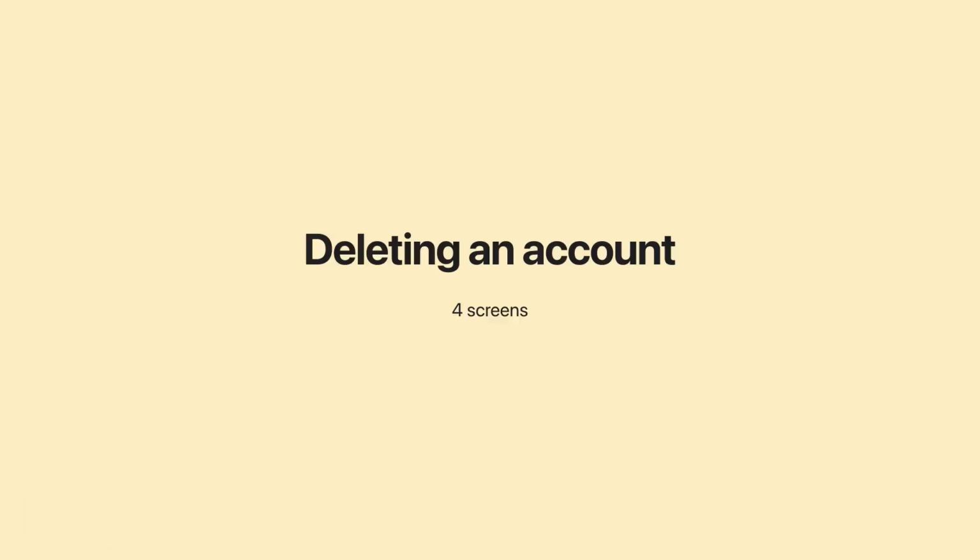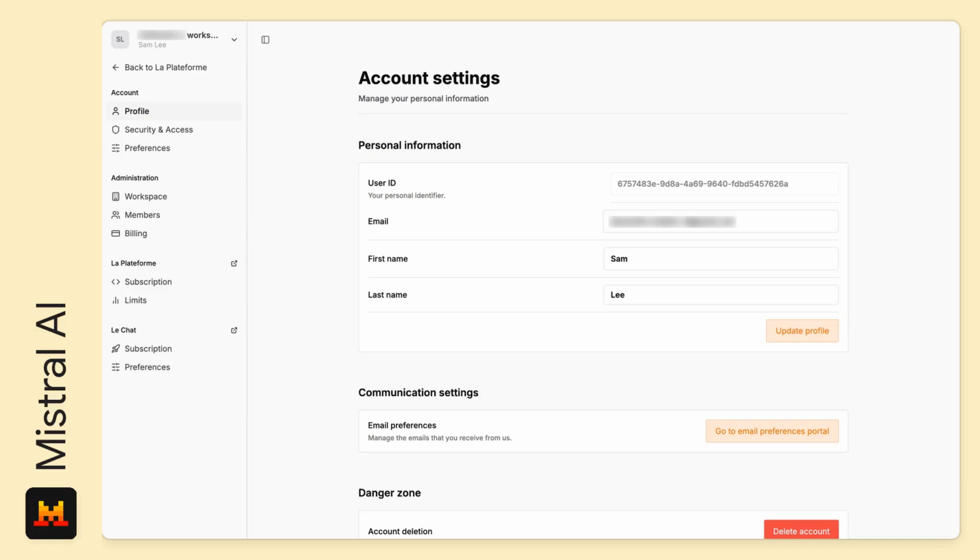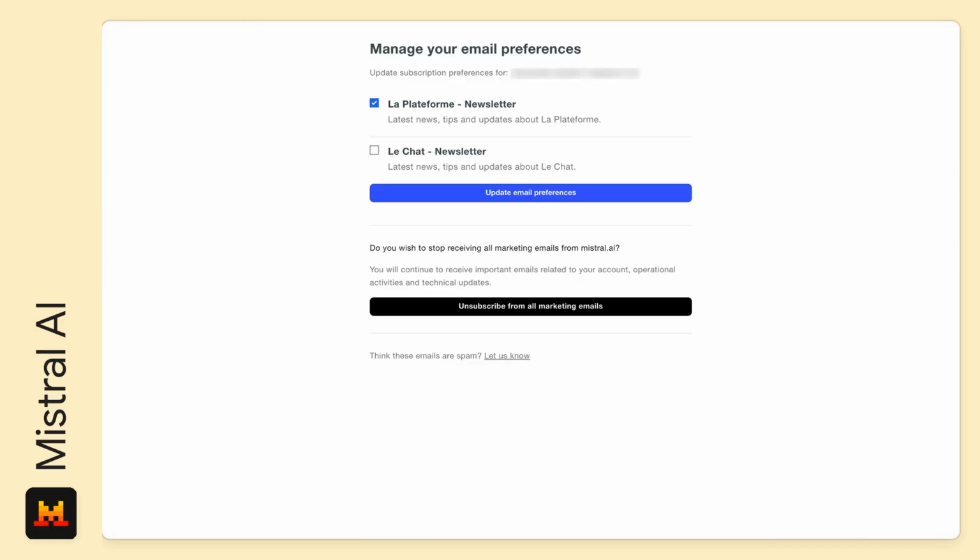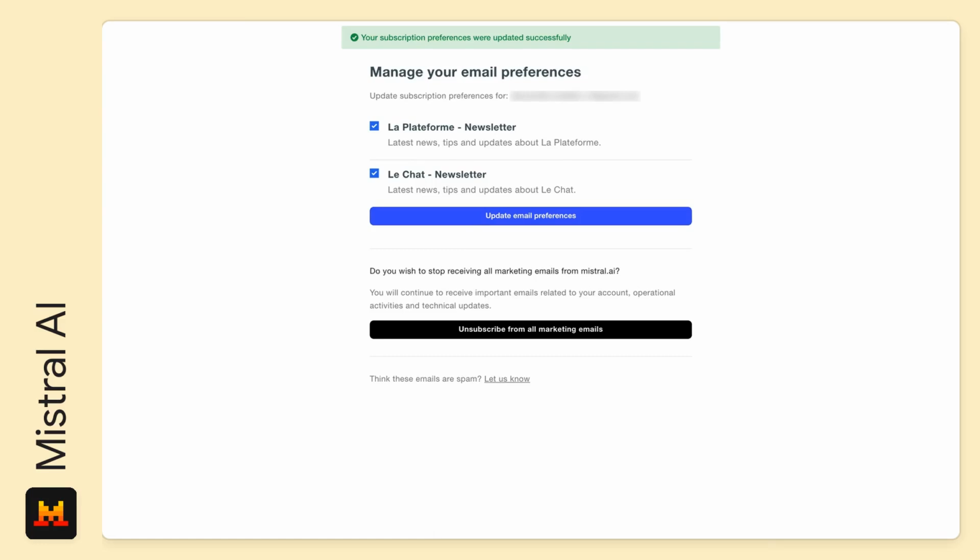Preferences updated. Now let's explore the next topic, deleting an account. Go to Email Preferences. Next, select Newsletter options. Then update preferences. Finally, see confirmation.